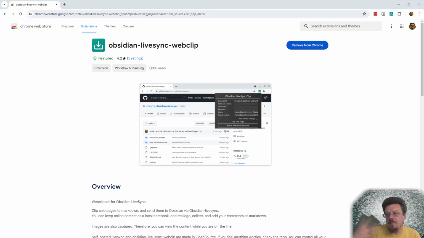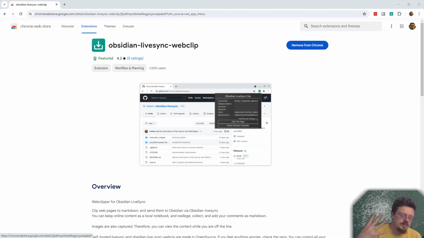The plugins I use in my browser to capture pages don't work on the computer or on the phone. So then I use this plugin here, Obsidian LiveSync Webclip, because this works with my LiveSync tool that I sync between multiple computers and the phone device.